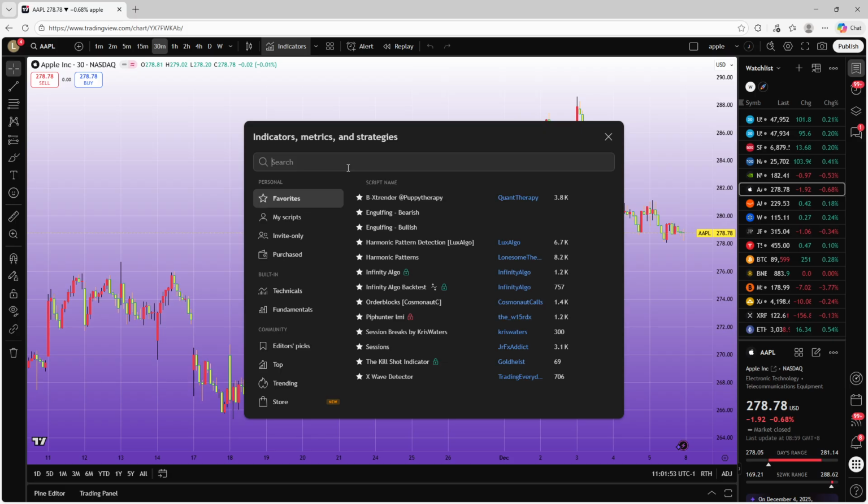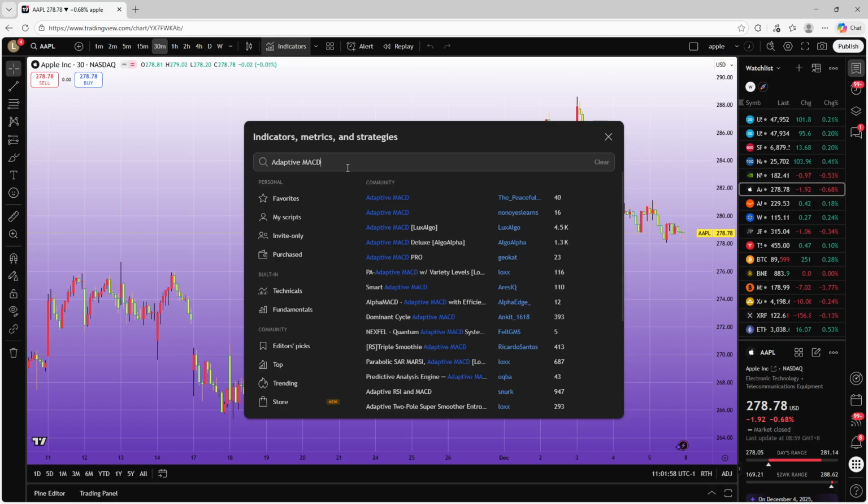Inside the search bar, type Adaptive MACD. You don't need to type anything more because TradingView will automatically display all indicators that match the name. Keeping your search entry short helps ensure you find the exact tool quickly without scrolling through long lists.